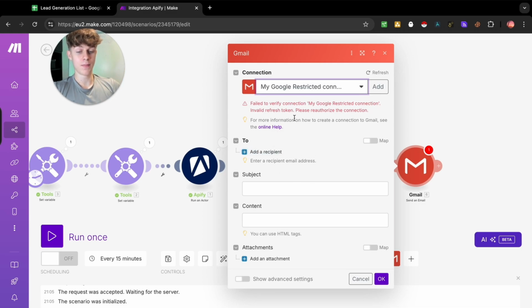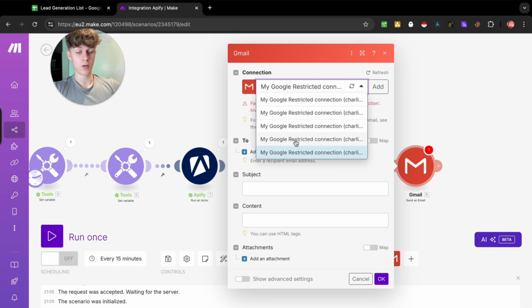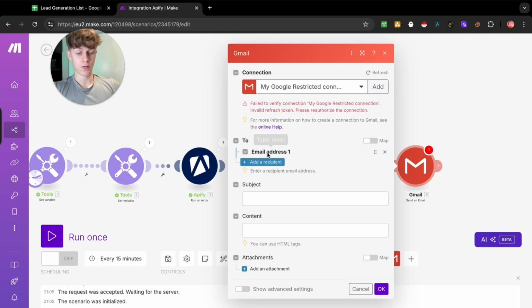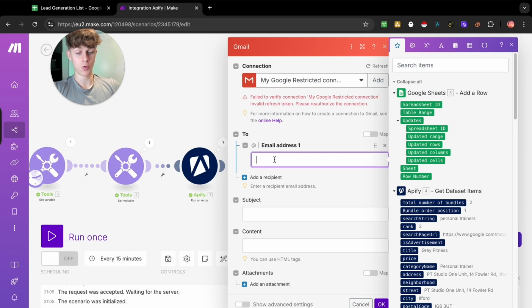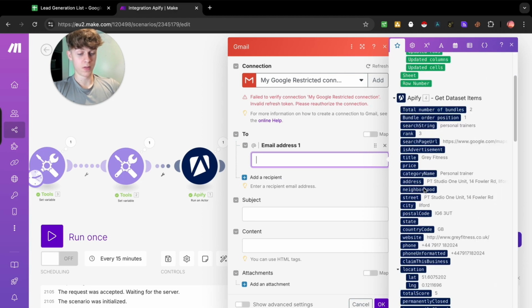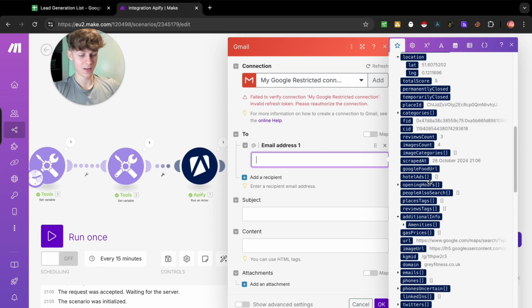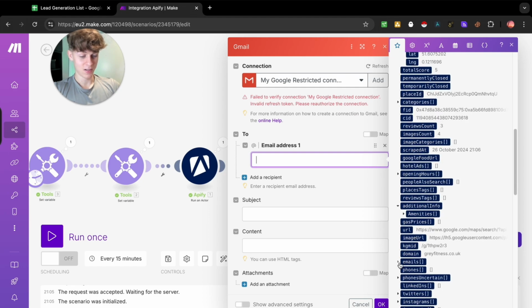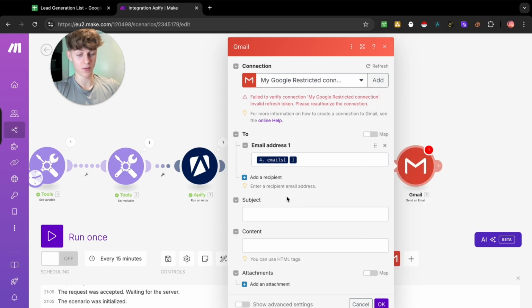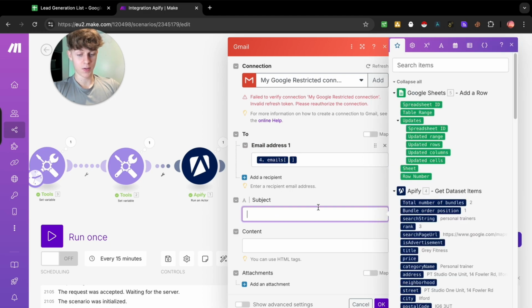But to send an email, you basically just select the domain that you want, and then you add a recipient. So this is who you want to send the email to. So in this case, we have the email somewhere here, if I remember correctly, right here, emails. So it's got his personal email, which is amazing. You can tell that because it's got his name before the @. Subject line: this is what you want to say in the email.